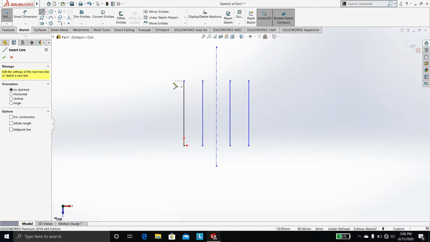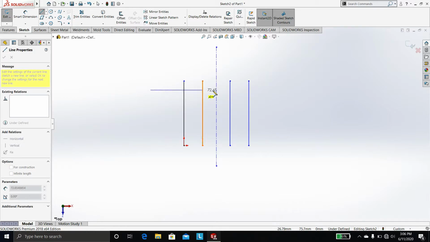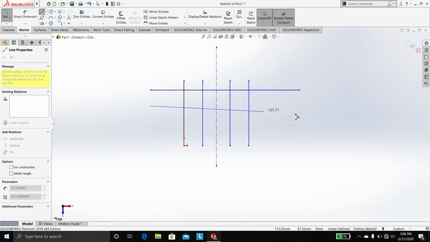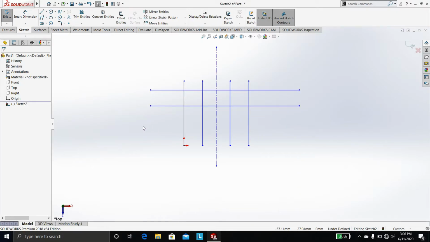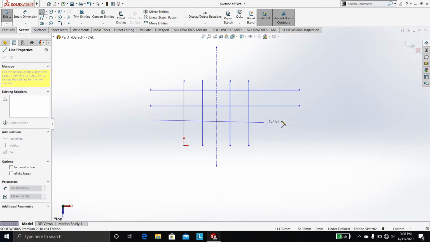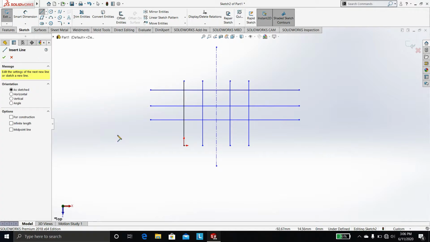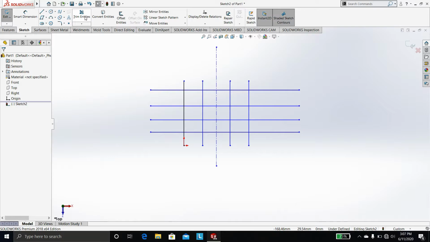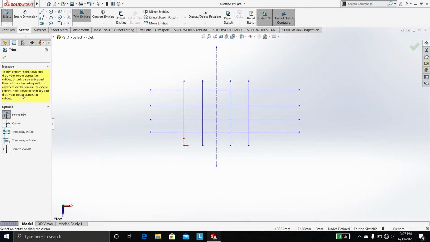Now again I will draw a line here. Now I will show you the trim entities function. There are five types of trim. Power trim: in power trim you can simply hold down and drag your cursor around the entities, so you can trim the extra lines or segments.